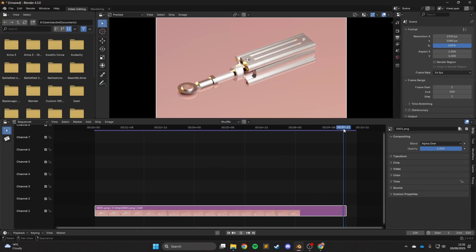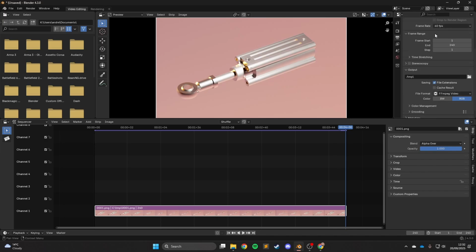Now you can change the actual length of this animation here, and it's some of the same settings as before, so we're going to set this to 240, and the frame rate to 60 FPS. And make sure the resolution is the same as the animation. So now that that's set up, we just go to Output.